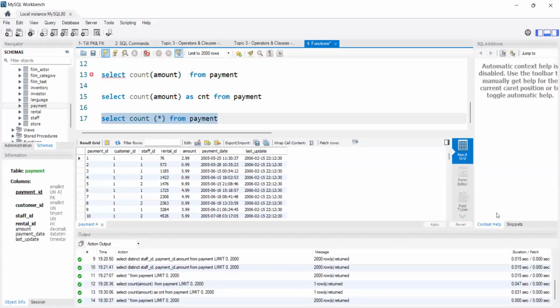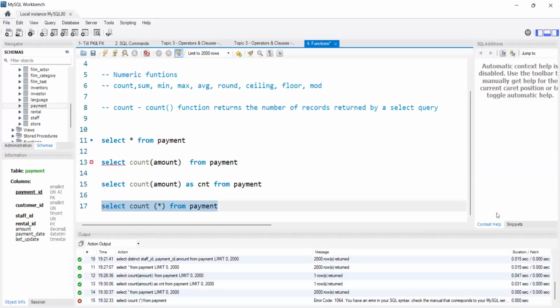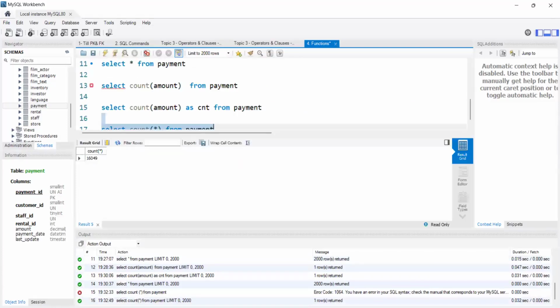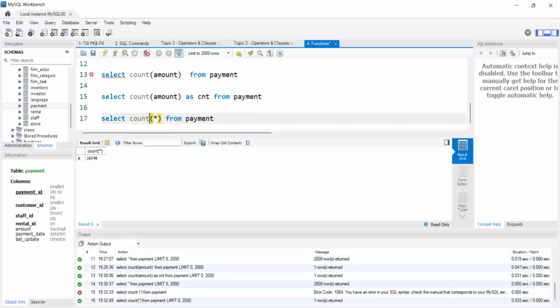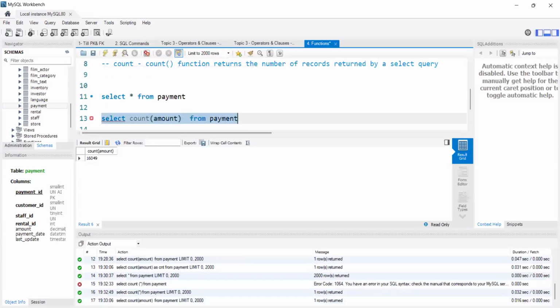Let's see. One second. Count star from payment. What happened? Sorry, I gave a gap. We are not supposed to give a gap here. After writing count, I just gave a space. That's the reason it threw me an error. So if you see this, here I used count star. My output is 16,049. If I execute count of amount also, my output will be 16,049.